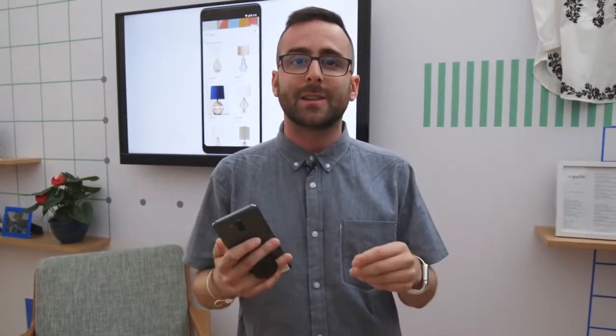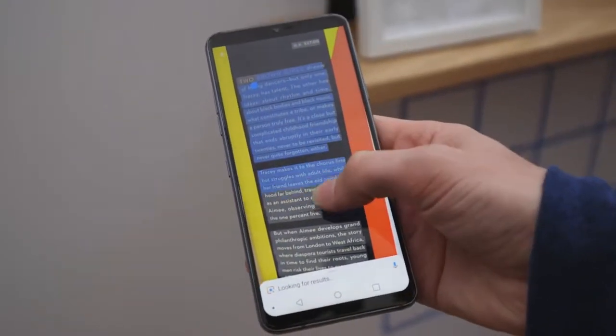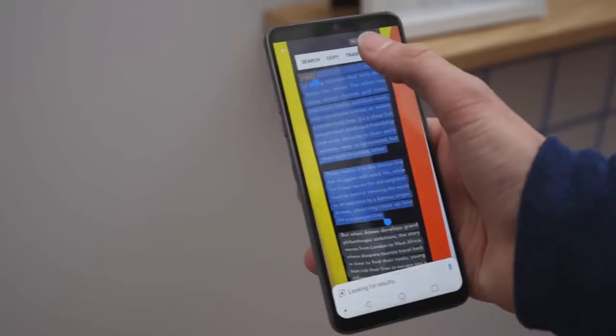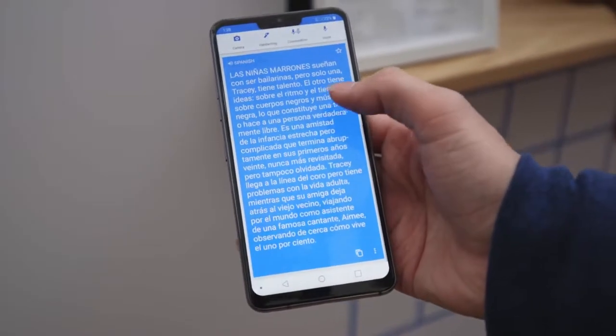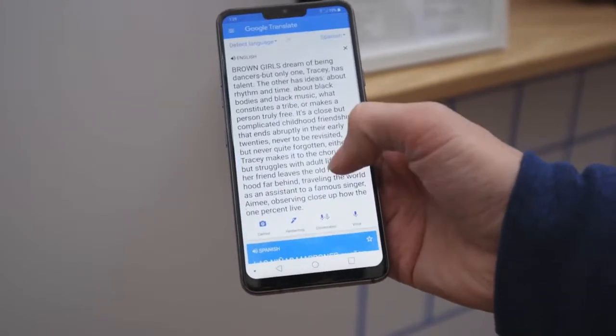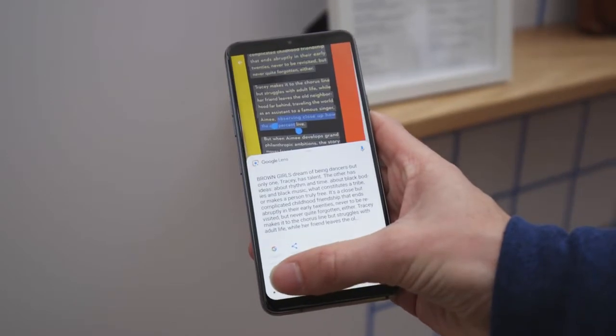Now, if you're looking at a book, for instance, like the book Swing Time by Zadie Smith, you can look at huge passages of text. You can even grab that text using Google Lens, and you can pull it out as if you had just copy and pasted it from a document. From there, you can translate that text into another language. You can even then do Google searches on it. Google Lens essentially takes text from anywhere out in the world, street signs, restaurant menus, even books, and it makes that text searchable.